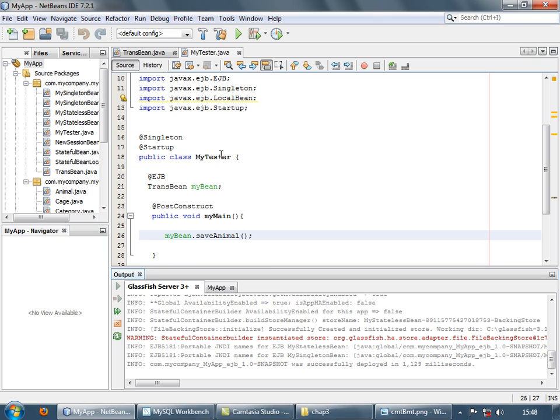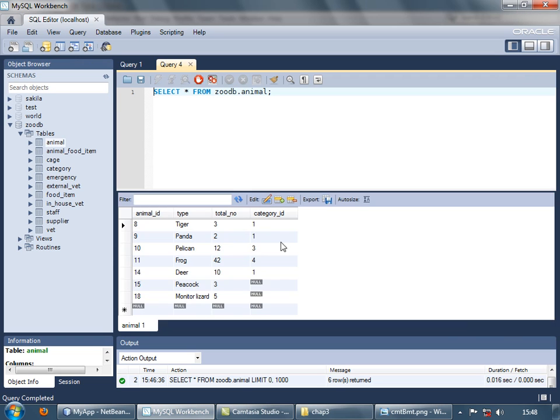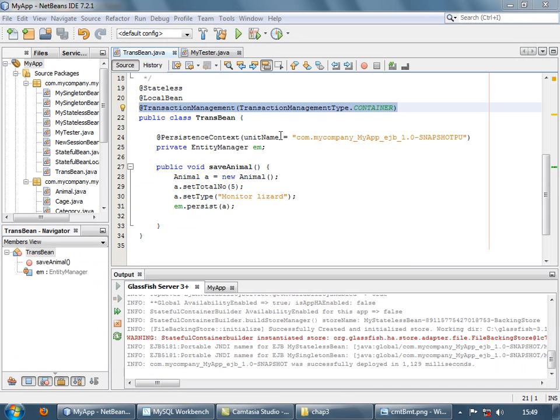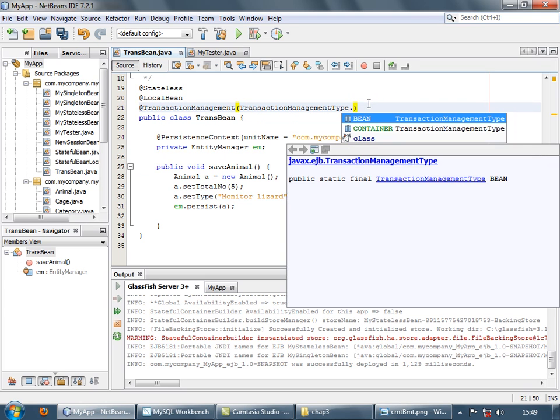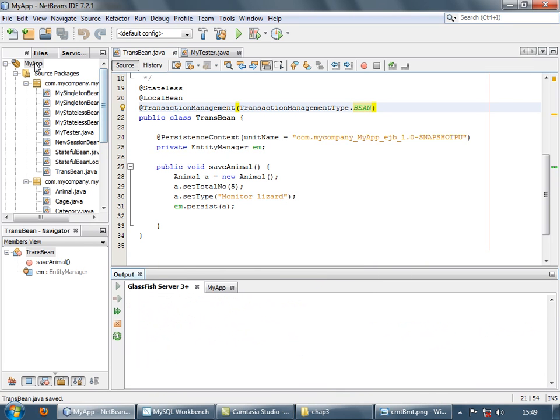It has run without any errors. Let's check the workbench. Animal, select rows, and here's the new animal. So this was all along expected lines. We knew that by default it is a container managed transaction and it starts and stops the transaction as the method starts and ends. So let's, instead of container, specify bean. When you specify bean, the user is supposed to take care of starting and stopping the transactions. We are right now not doing that. So let's see what happens. We will get an error.